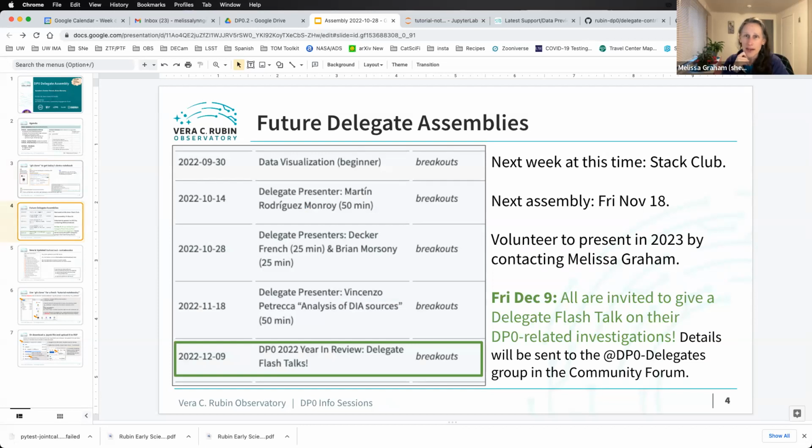And a reminder that Friday, December 9th will be the last delegate assembly of the year. It's going to be sort of a DP0.2 year in review. We'll go over everything that was new this year in case you missed it. And then we'll do some delegate-led flash talks. There will be more information circulated about that in the future.